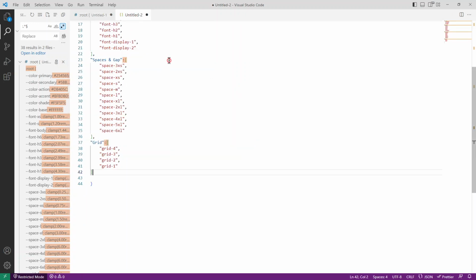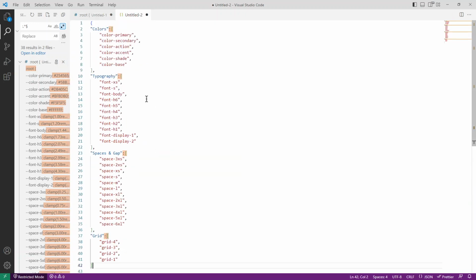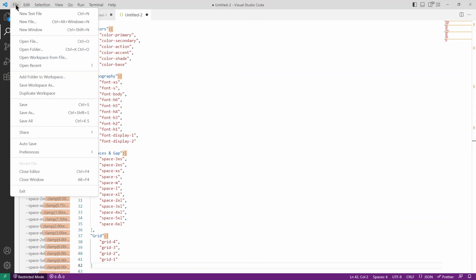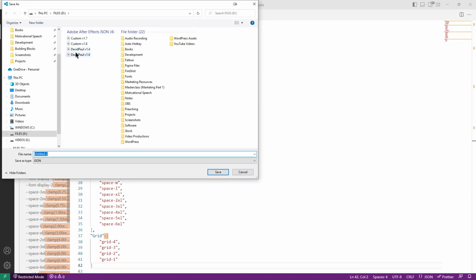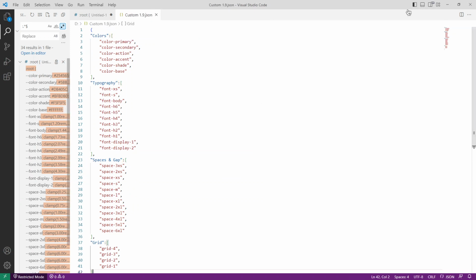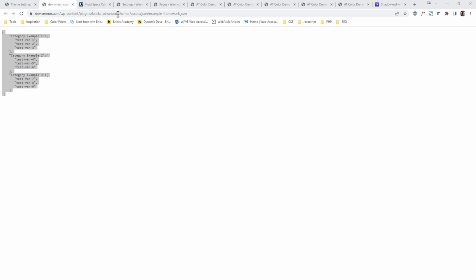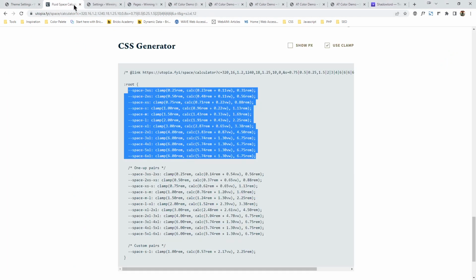So now the JSON file that we want to import into AT is ready. So File, Save As. I'll call it custom because I've been playing with it. It's like my 21st time creating the JSON to import into AT. But as soon as I got a hold of it, now I can create it with ease. So custom version 1.9, it's a JSON file. Press save. We are done with this. We can close this. We no longer need this.